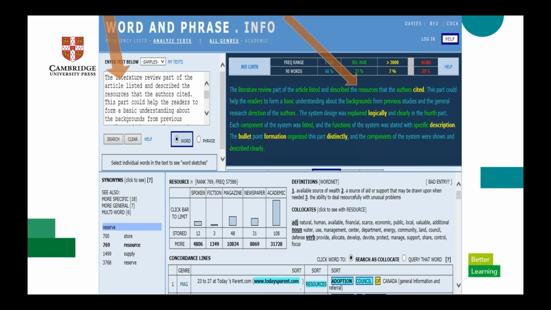But by clicking on a particular word, and in this case, we're clicking on the word resources, see right down here, the different types of registers, the different types of situational contexts where this word is used. So we can see from this little bar graph that it's very common in academic writing, not so common in fiction. So that tells us something, that this is probably a more academic word.